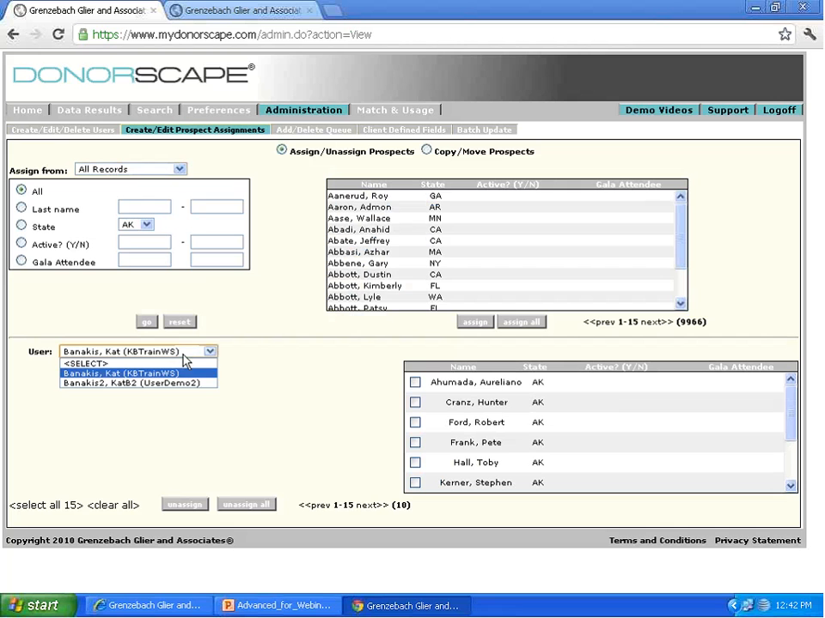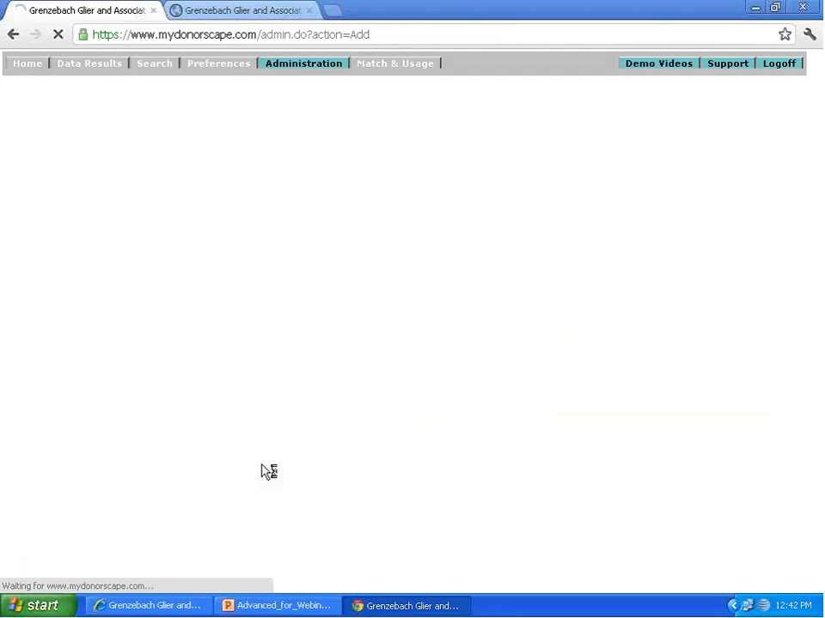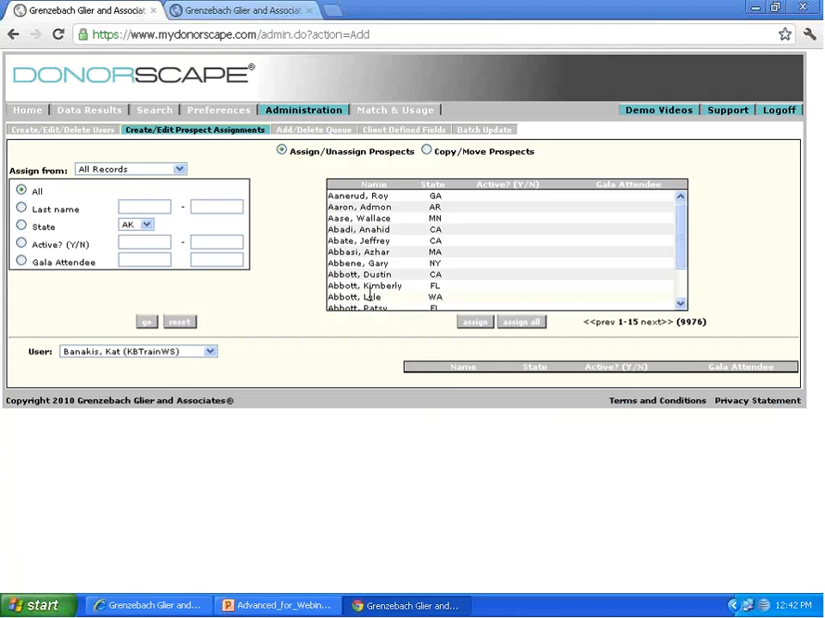So I'm going to assign all of the records to KB Train. I'm going to hit Assign All. And it's now assigned all of those records that had been unassigned to KB Train WS. So here we see that they've moved from up here of Assign All down here to the bottom right. If I wanted to unassign them from that user, we could click them off individually and click Unassign. Or here we can say Unassign All, and it will unassign all of them from me as a user.